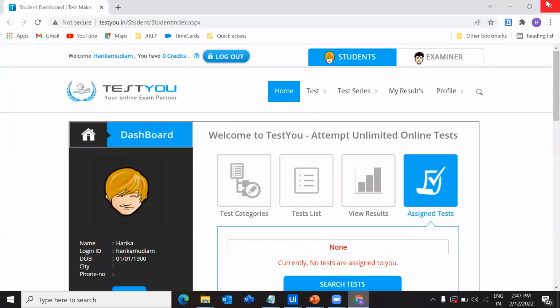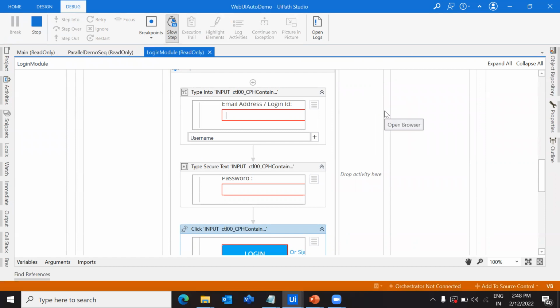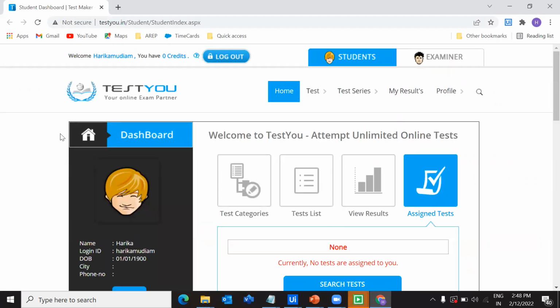Okay, let's close this and debug. And then it's loading the page. I think my internet is very bad today. It's taking a longer time.